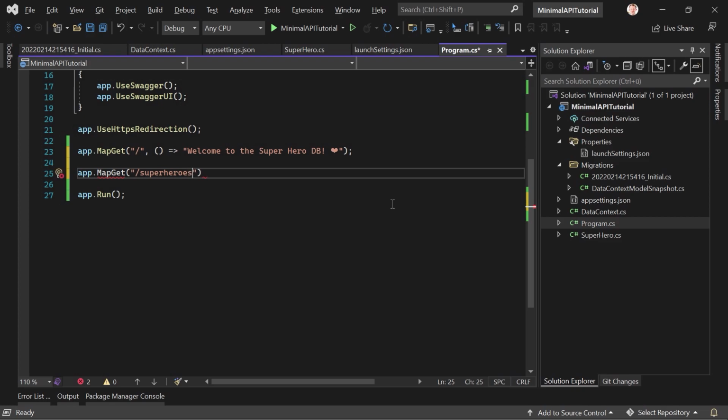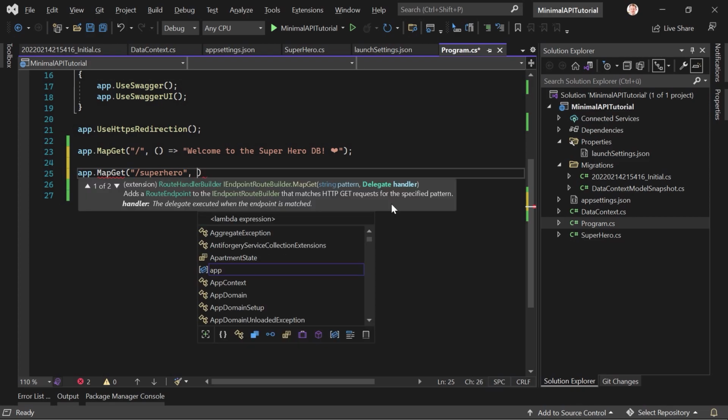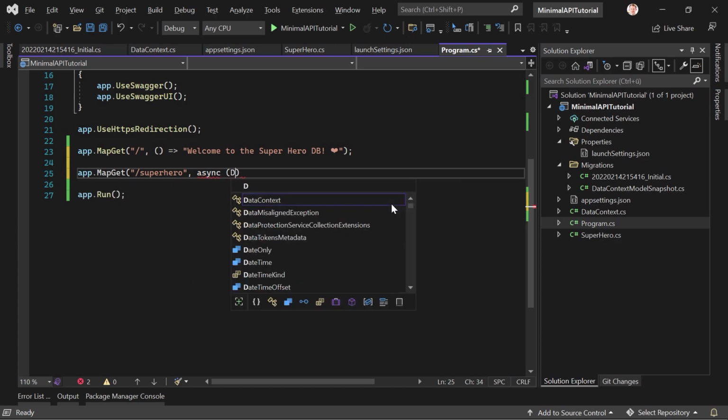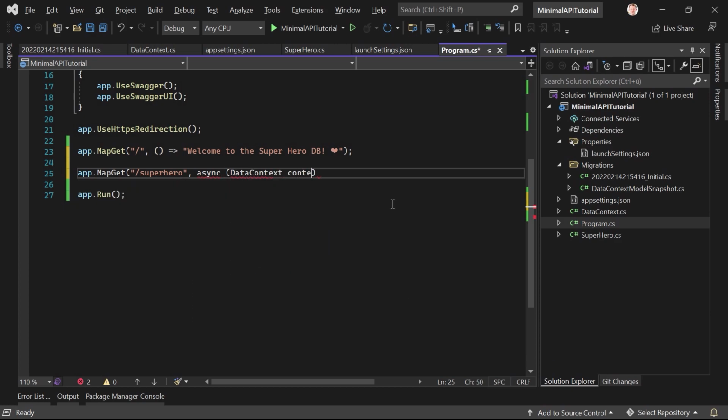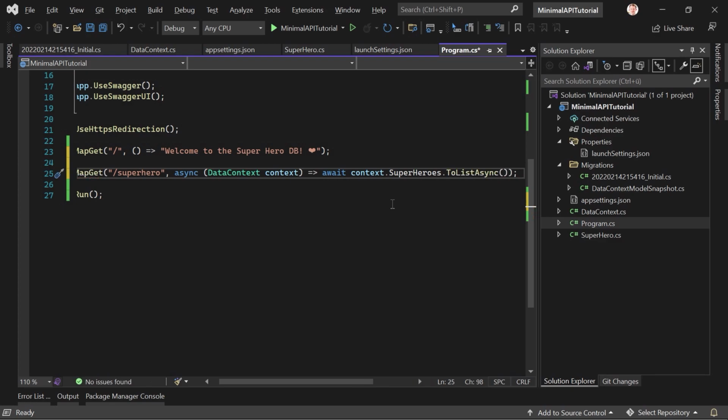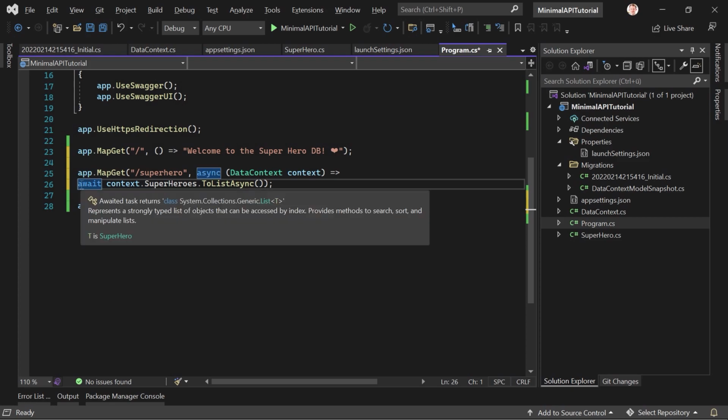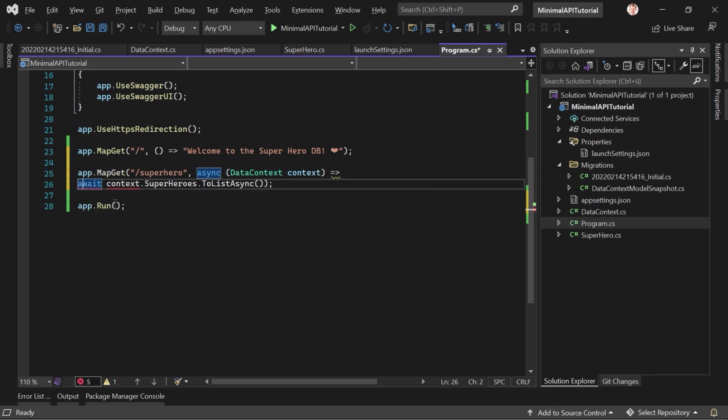Superheroes, okay, or maybe just superhero. Superhero is also okay, I think. So with that, we've got our route, and then we add a little method where we need the data context, and in essence we inject it like that now. So async DataContext, and that's in essence everything we need here. And with this little lambda expression, we can say we want context.SuperHeroes.ToListAsync, right? So with that one little line, or maybe 2 lines, we've got our get method for all the superheroes.